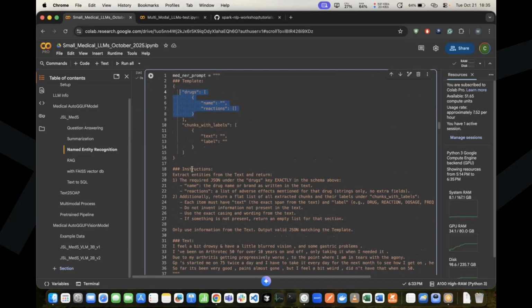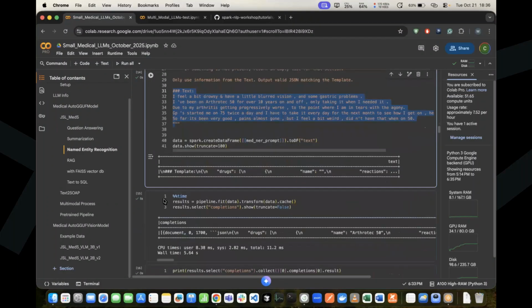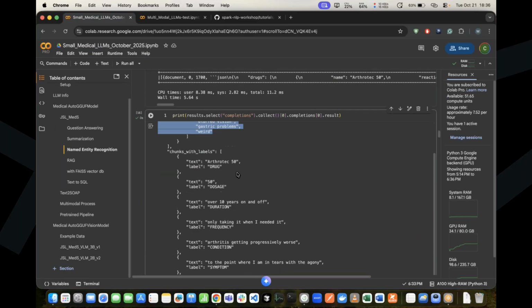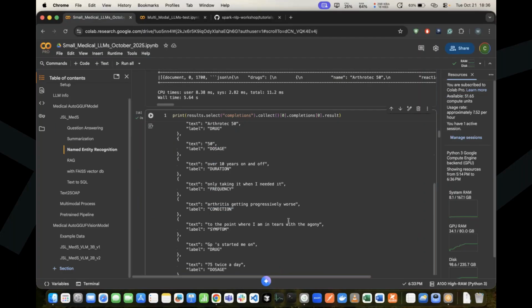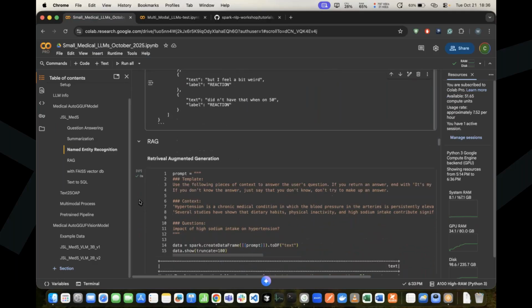Okay, this is my prompt. This is the instruction, and here is the text. Simple prompt. Then I can get, okay, this is the drug name, and drug reaction is here. And also the other labels are drug, dosage, duration, frequency, condition, symptom, and other things. You can extract whatever you want. This is the named entity recognition task you can do.